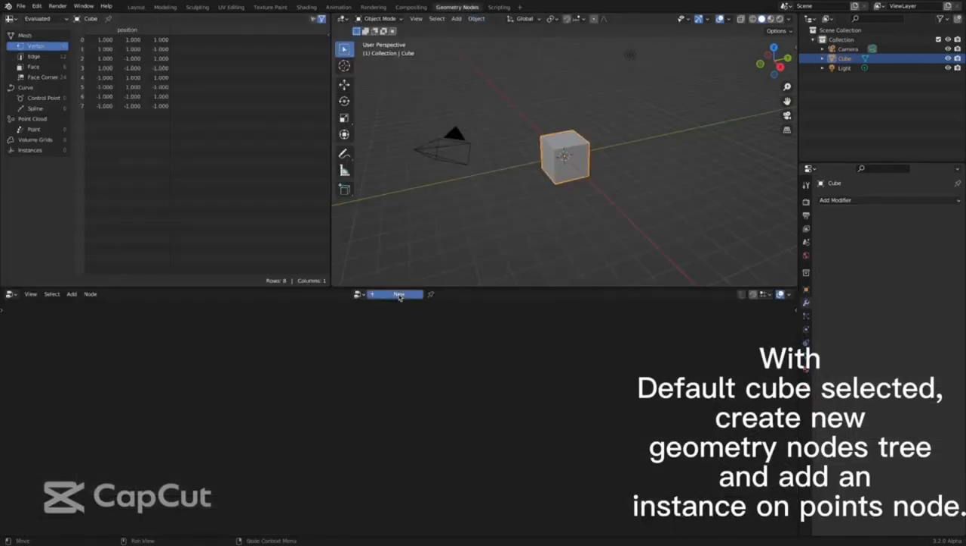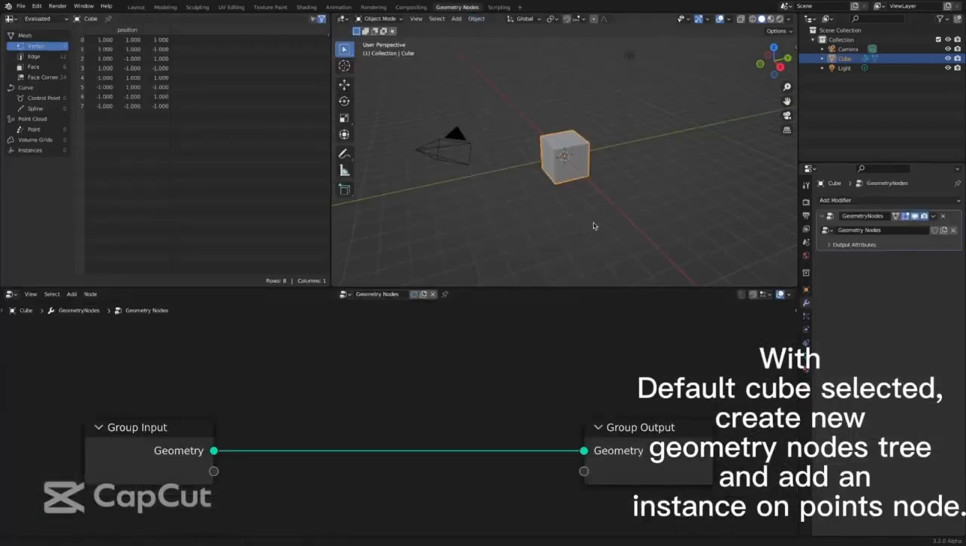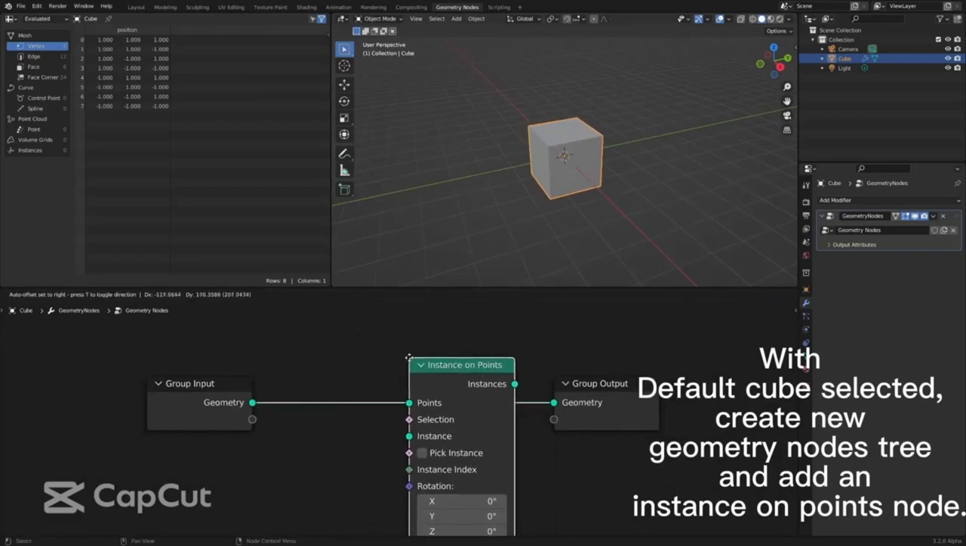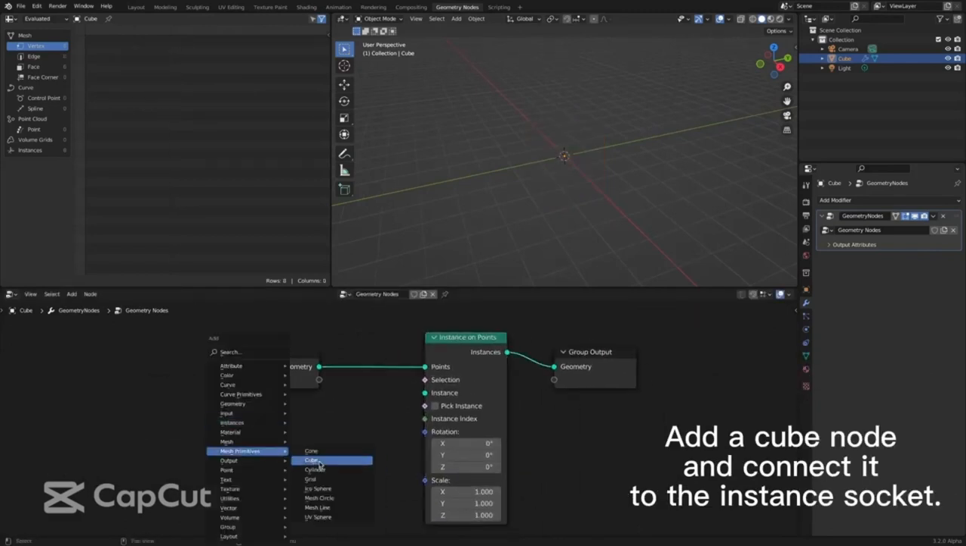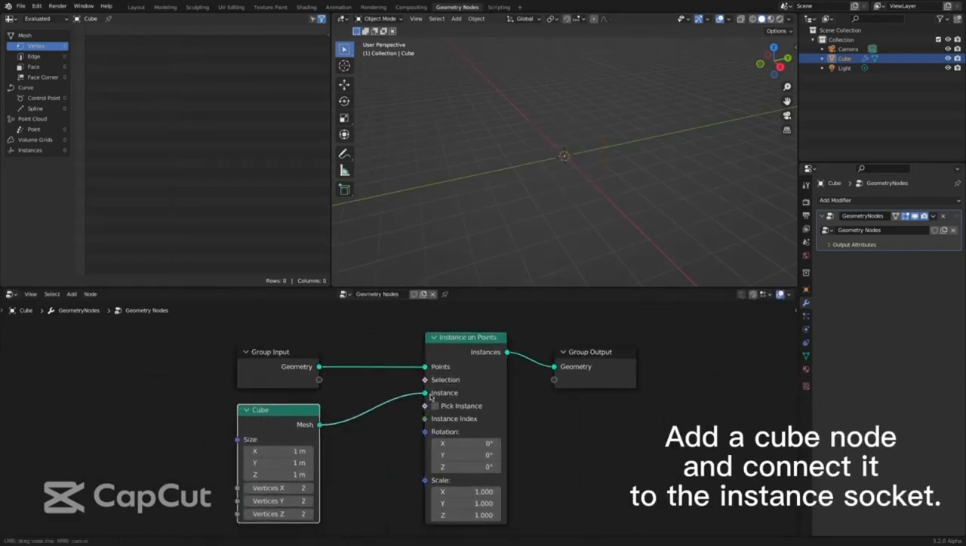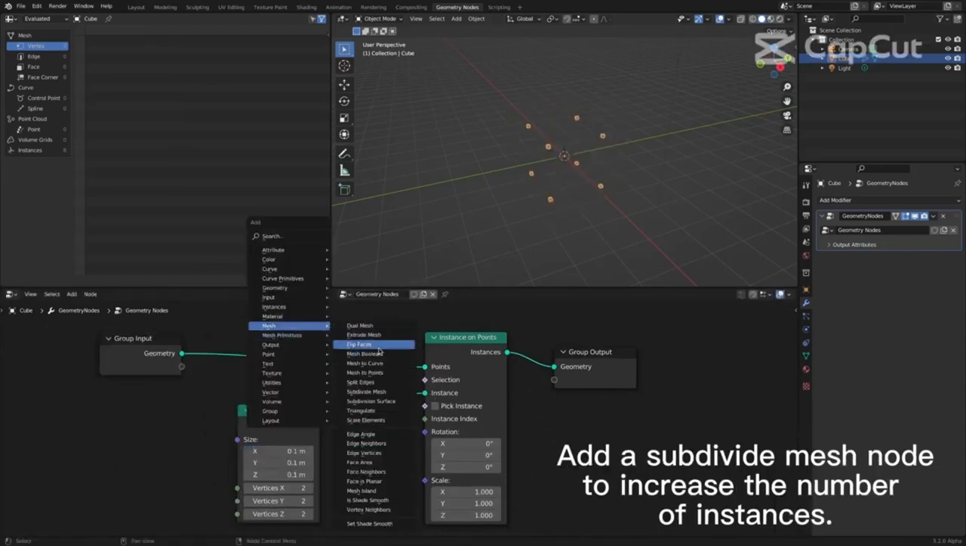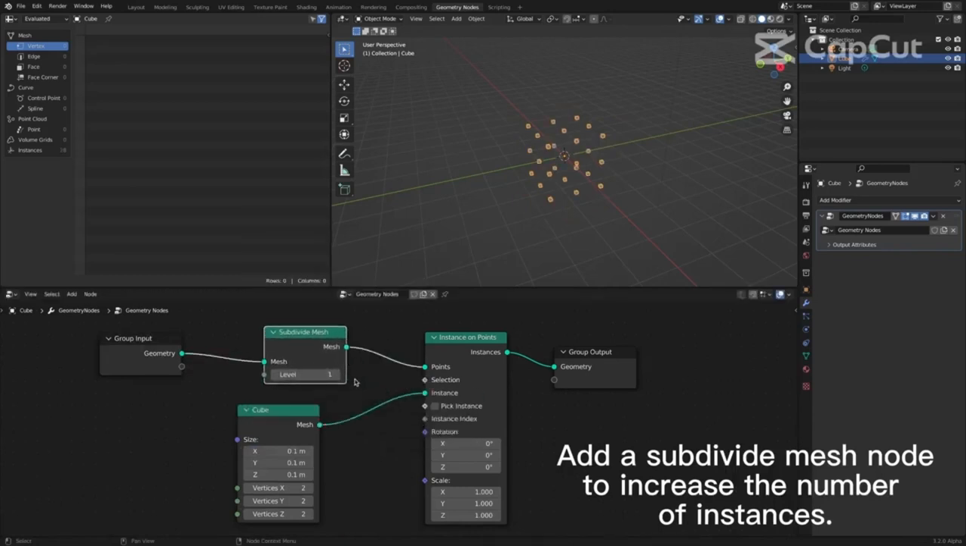With the default cube selected, create a new geometry node tree and add an instance on points node. Add a cube node and connect it to the instance socket. Add a subdivide mesh node to increase the number of instances.